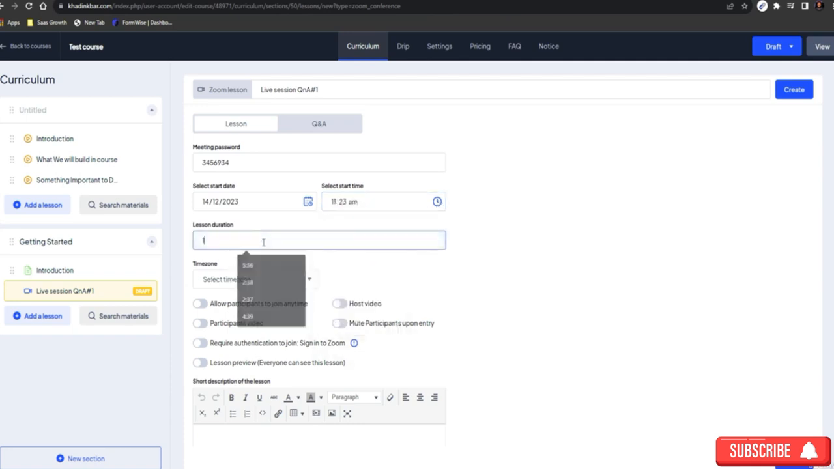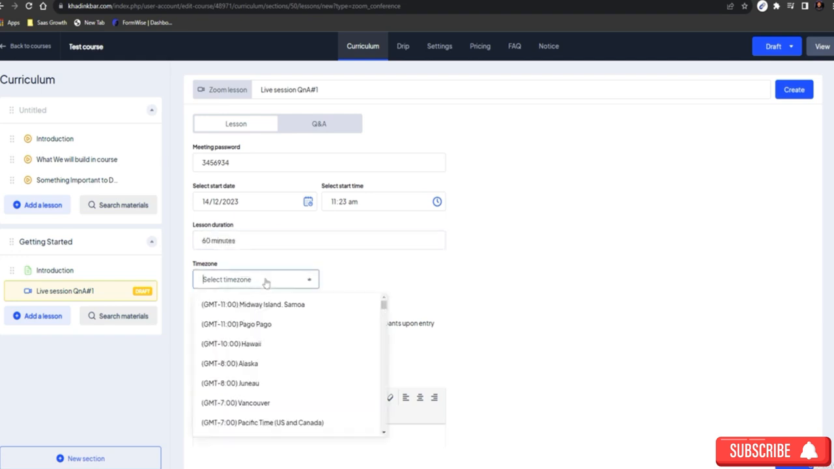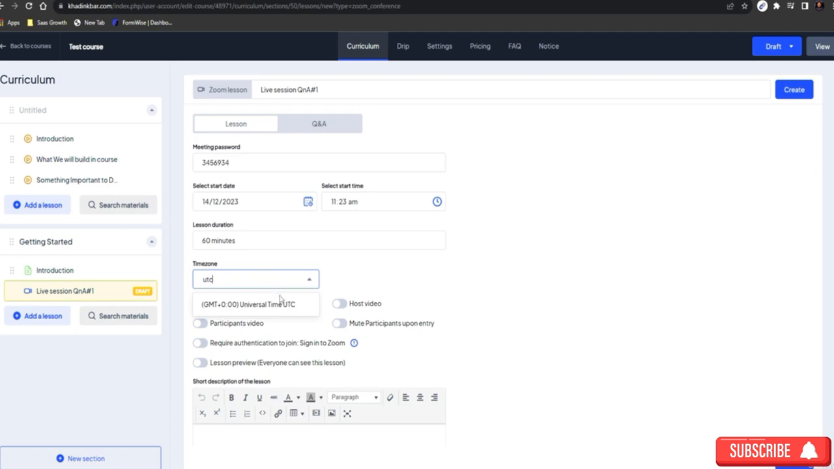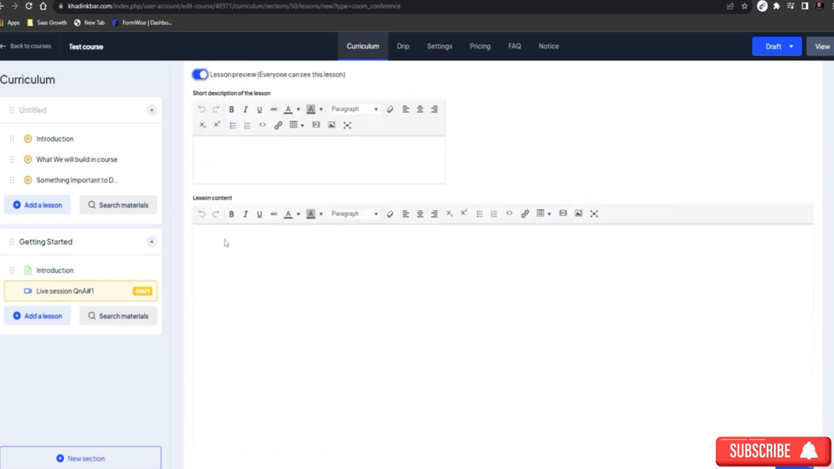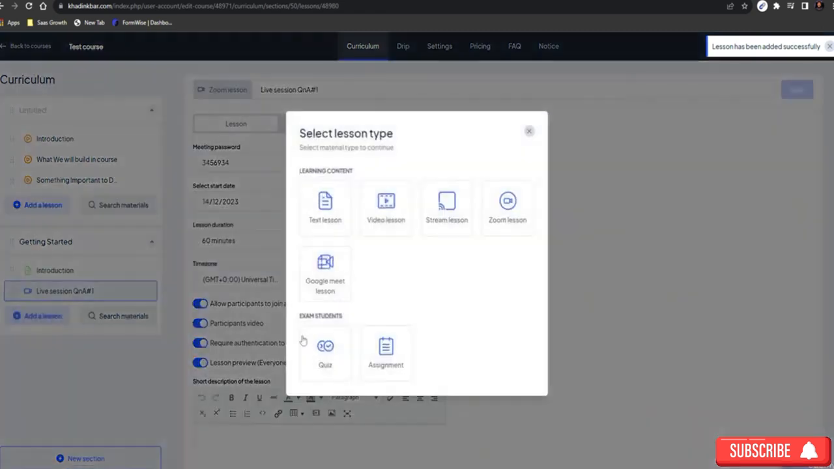And lesson duration would be 60 minutes. Then time zone is PKT or UTC, Universal Time Zone. Then allow participants to join anytime. Host video, mute participant on entry. Participants video, yes. Require authentication to join, yes. Lesson preview, yes. And then just hit create, and here you go, the Q&A session is added.